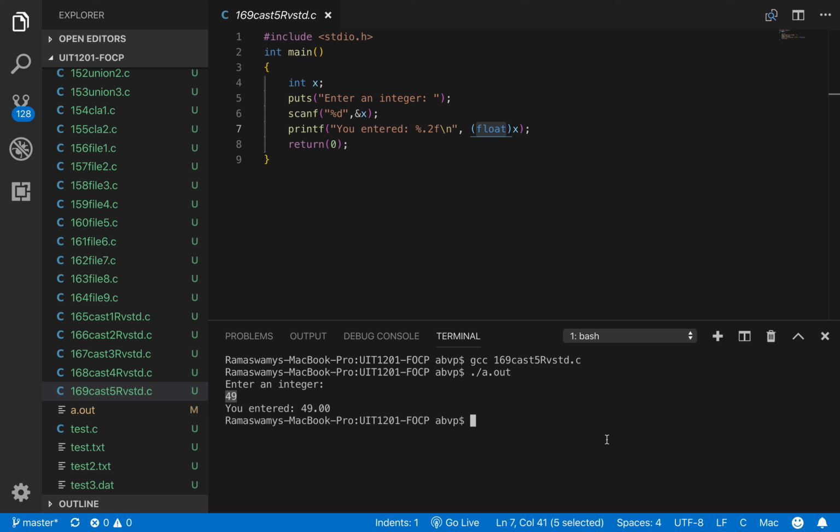So these are some of the examples through which we can understand the usage of typecasting in C language.